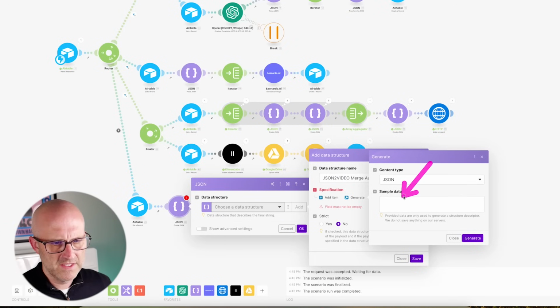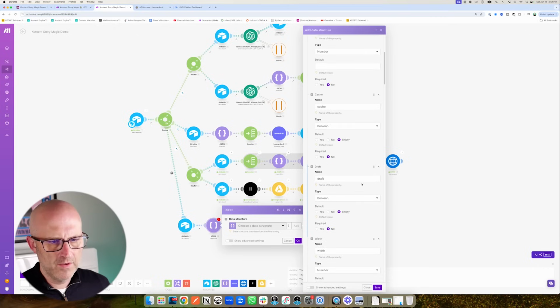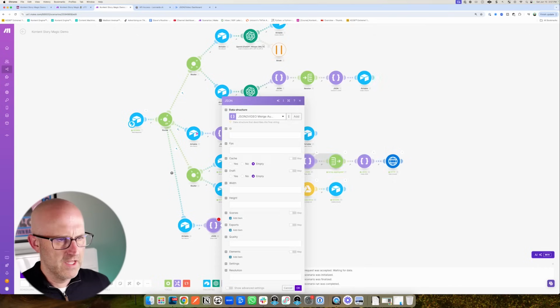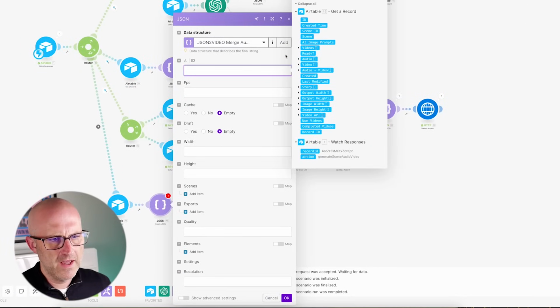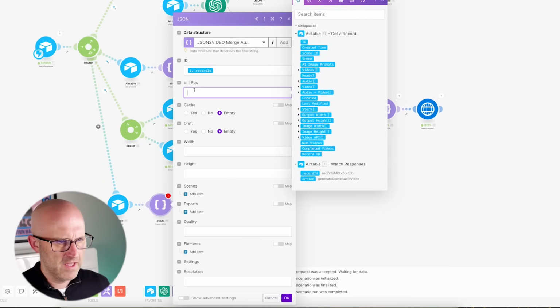Going to jump back to the sample data. I'm going to drop that in there. Then I'm going to go ahead and click generate. It's going to generate the JSON for me. I'll go ahead and click save. Again, here for the ID, we are going to add in the ID from this module here in the beginning. Record ID, FPS, we can put 25. We can leave the cache and the draft alone.